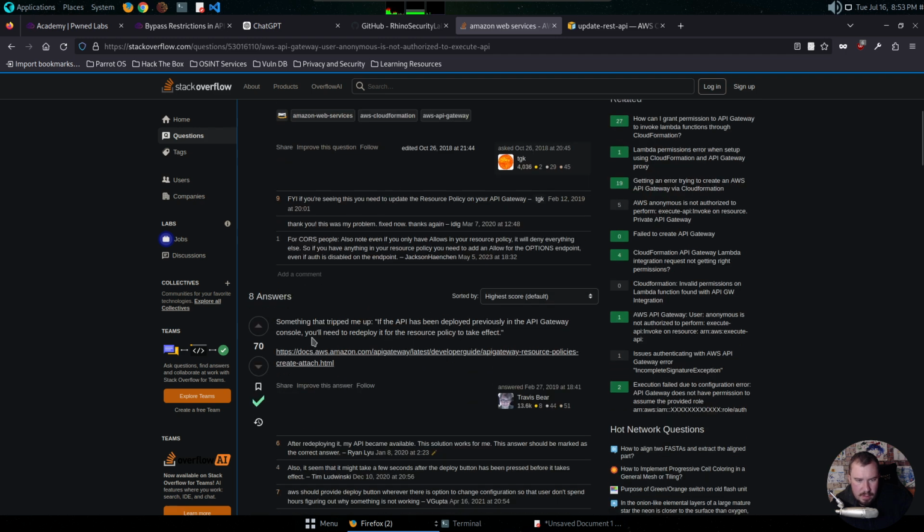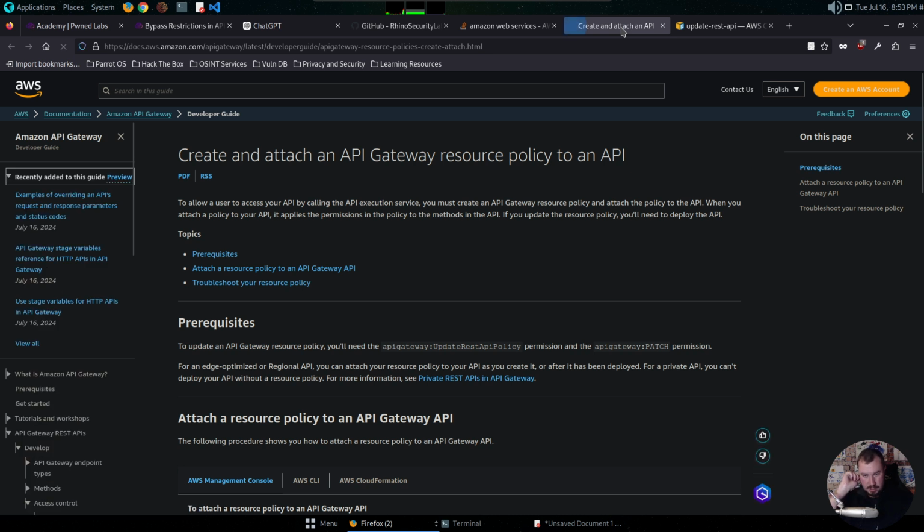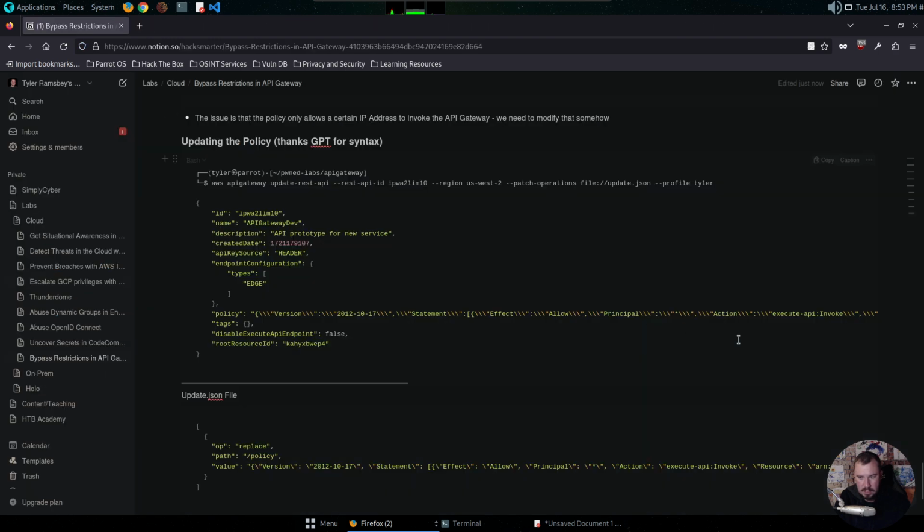If the API has been deployed previously in the API Gateway Console, you need to redeploy it. So I think that's the issue we're running into. We have updated the policy, but for the policy to take effect, we need to redeploy the API. And if we consider our permissions that we had, I believe we had those permissions, right?